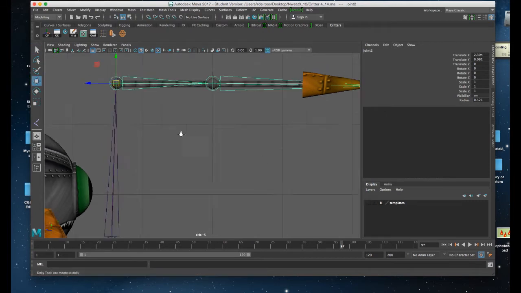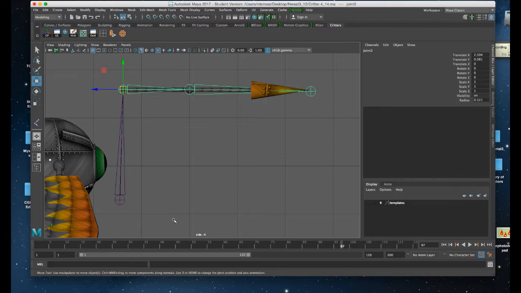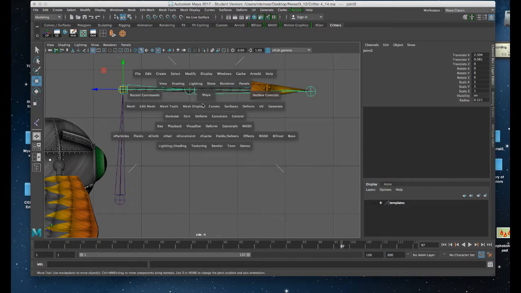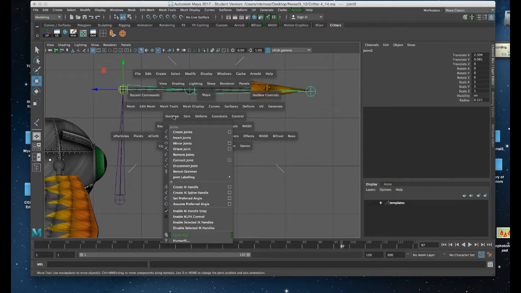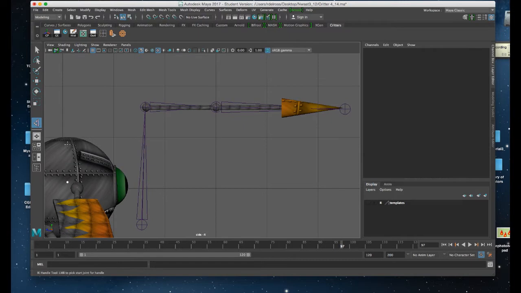Now we're going to introduce an element called inverse kinematics. I'm going to hold down the space bar. If you go to skeleton again, you'll see create IK handle. I'll simply click on the words IK handle. Now I'm going to start by clicking where this thing will be stationary over the top of our model, which is this joint. It's the main joint, as if it were a shoulder.